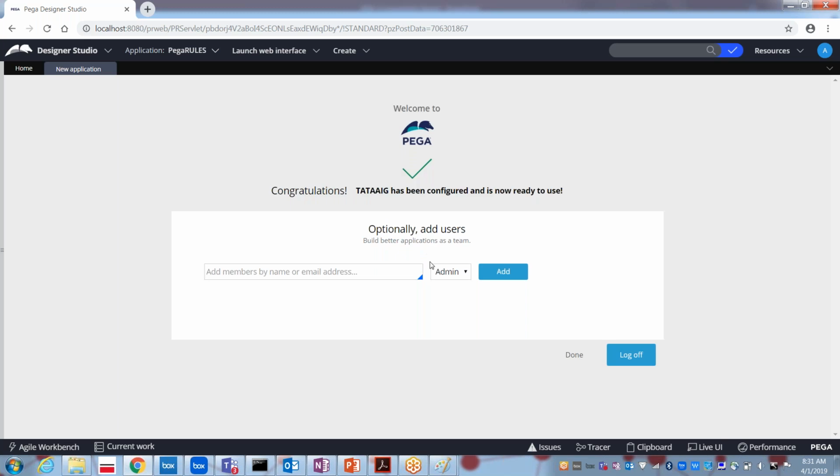Now the next thing it is asking: congratulations, Tata AIG has been configured and is now ready to use. Now we have created the application for Tata AIG. Along with that it is asking to add members by name or email address. That means it is asking us to give the operator IDs of who is going to access this application. For example, I want to give admin at tataAIG.com, so I would like to create an operator ID with this email address to log in to the application.